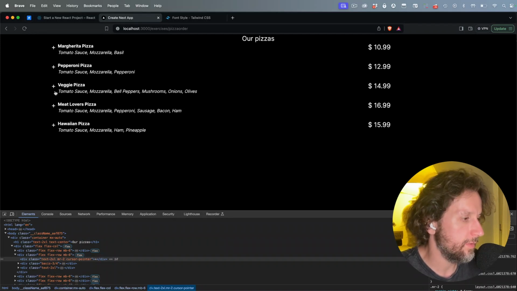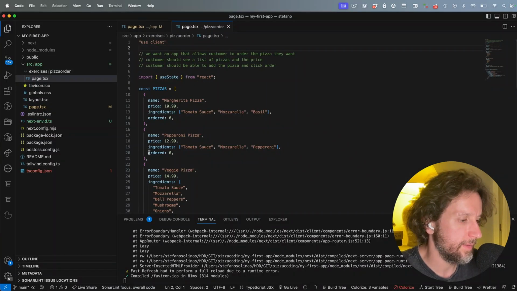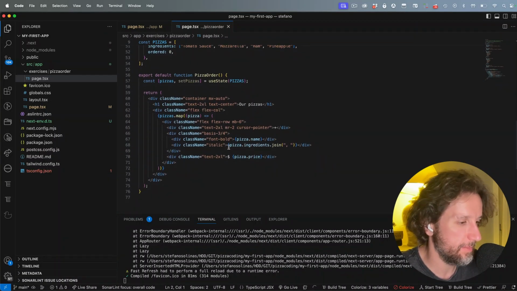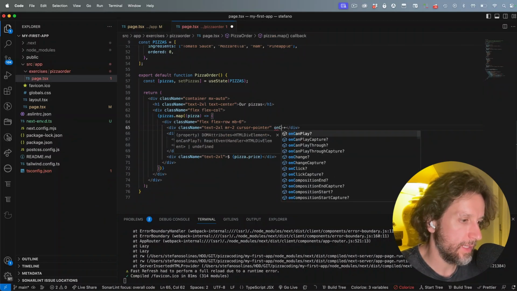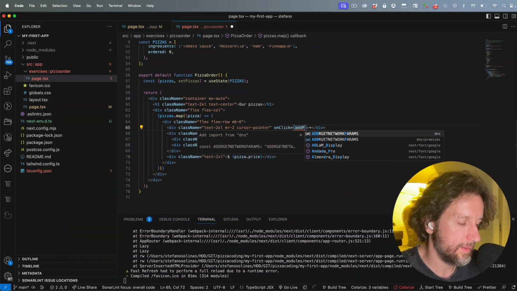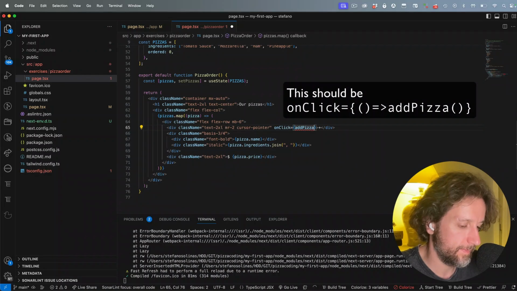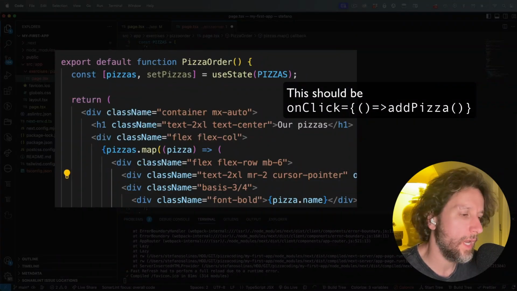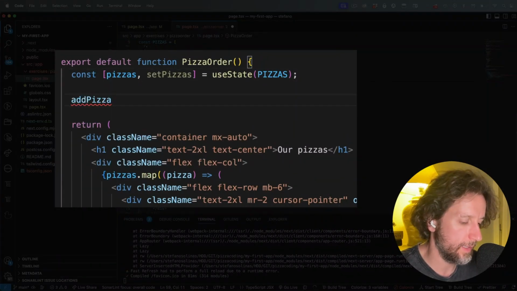Now, when you want to add an action, add an order to the pizza, an object would be a lot nicer than an array. It's okay. So when we are here, on click, let's just call addPizza, and we just pass the entire pizza. So now we need to write our function addPizza.